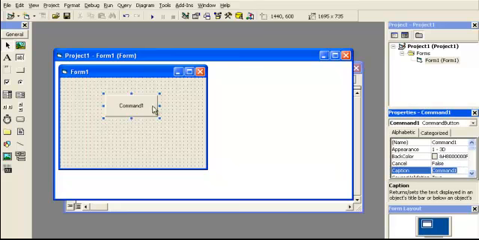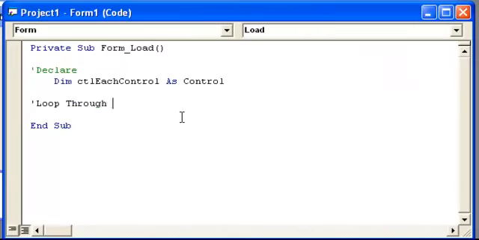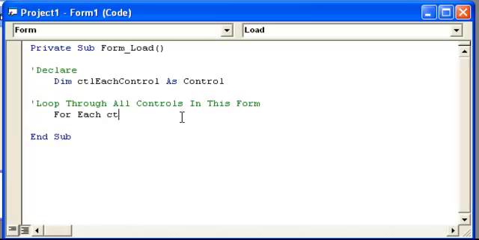So here we have command 1, show, let's go ahead and make it command 2. Okay, so now what I'm going to do here is loop through each, but we're going to use for each. So, loop through all controls in this form. That's what this does. So, for each control in controls. Now, that's what that is, it's looking at the controls within this form. Next.